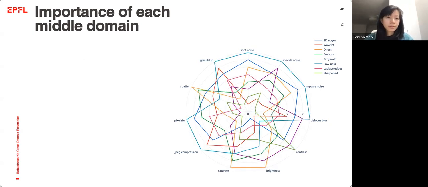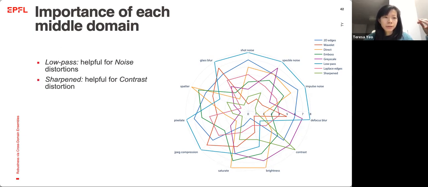So this is the rest of the paths. There are 8 middle domain prediction paths, so there are 8 curves here. We see that the low pass middle domain was most helpful for noise distortions. The sharpen domain was most helpful for contrast distortions. This plot also tells us that different paths react differently to different distortions, and the overall performance is not attributed to one or a few middle domains.